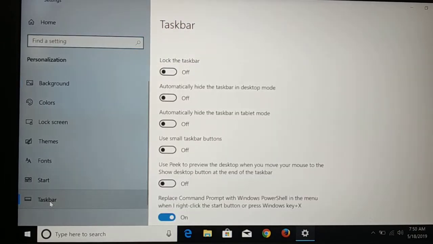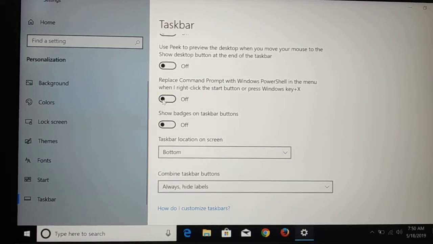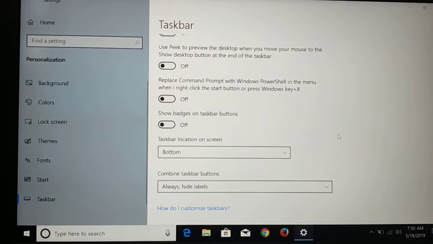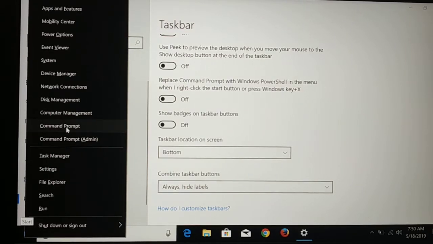Just click on that. Once you click on it, guys, you just have to scroll a little bit down and you're going to see replace the command prompt with PowerShell. So you just have to replace it. It's turned on. By default, it will be on. You just have to turn it off. As soon as you turn it off, you can go straight to your start icon. Right click now. You can see, guys, it's command prompt and command prompt admin. So you have replaced PowerShell with command prompt.